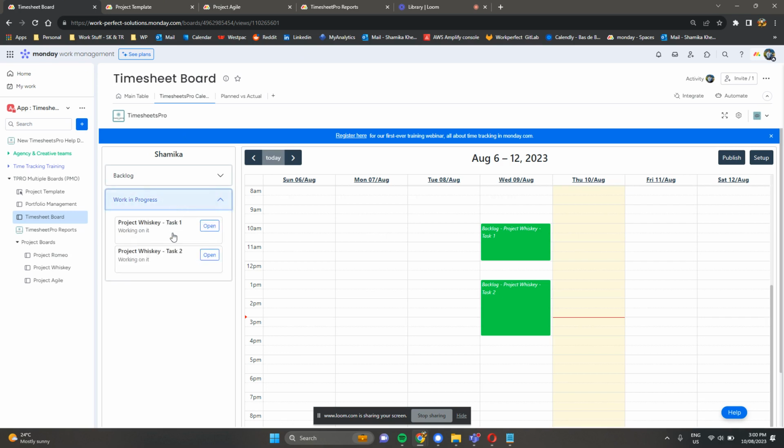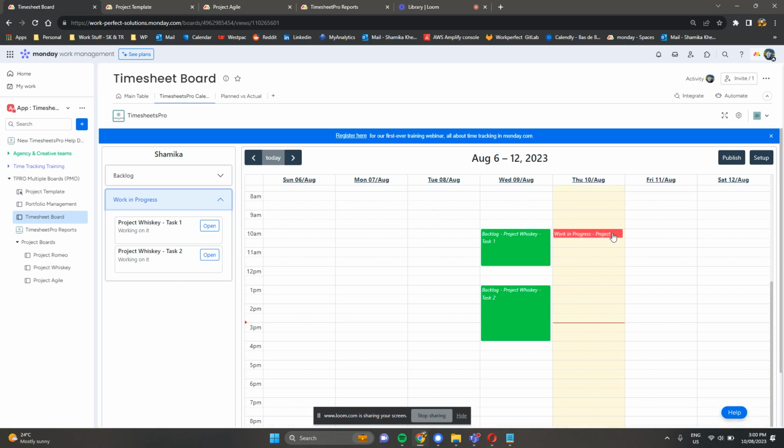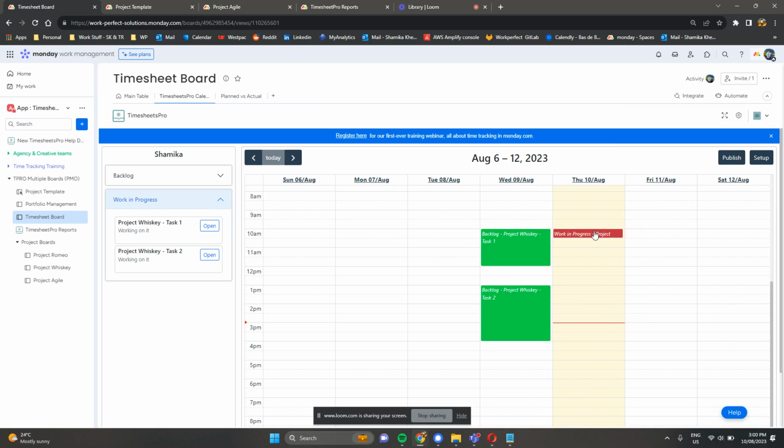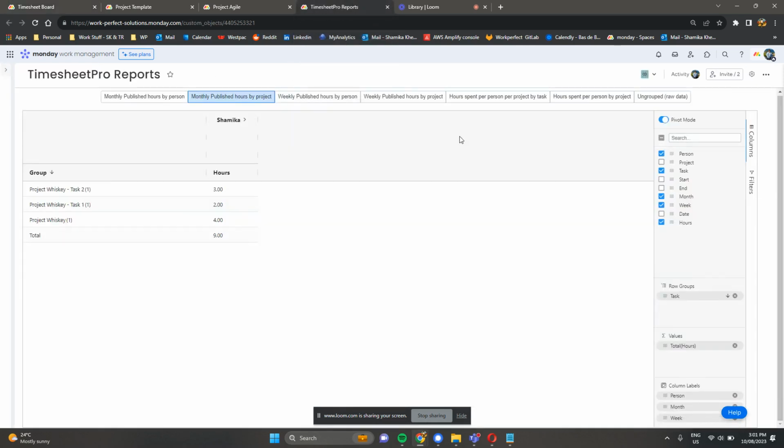In my work in progress, I have Project Whiskey task one and task two. Simply, I can now drag and drop, and I can specify the time that I have spent on Project Whiskey, and then I can quickly create and publish my timesheets. The benefit of this, what you can see, is within the reports. In the reports, you can simply filter out a bunch of details, such as I've filtered here Project Whiskey. All you can see is, okay, up until now, only Shamika has spent time, and it's about 9 hours. So these are all the activities of Project Whiskey.